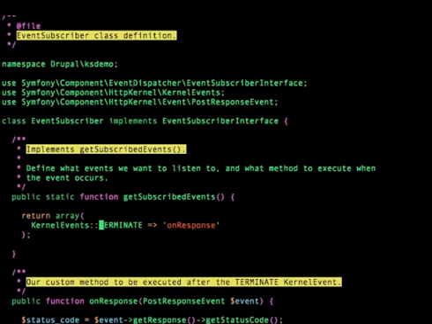And we want to listen for the terminate event, and that means the response finished and was sent to the user. After the response has been sent to the user, we want to check and see if it was a 404, and if it was, then we want to do some stuff with it.